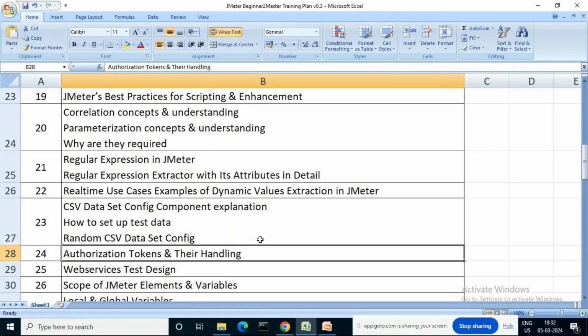Now, authorization token would be implemented in an application, but how do we implement that in JMeter? How do we handle that scenario in JMeter? So we are going to see the authorization token as well as their handling inside JMeter.